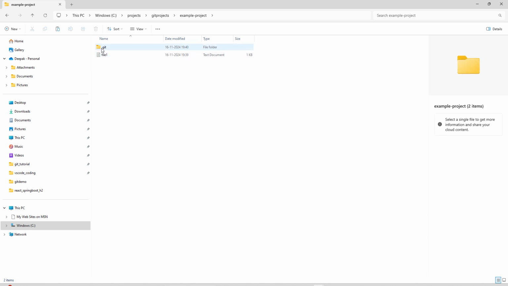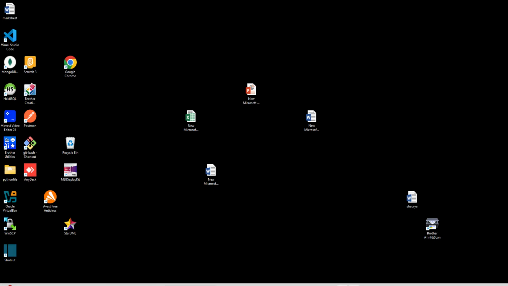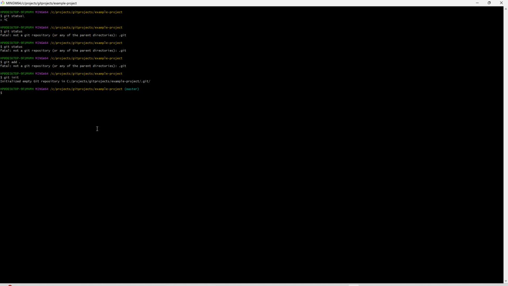Now let us see, this is the .git folder it has created, and it will contain all the metadata, configuration files, commit history, branch references and all. So now it is your Git managed project. Now all the commands will start working because it is a Git managed project.